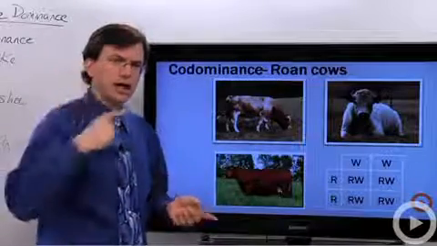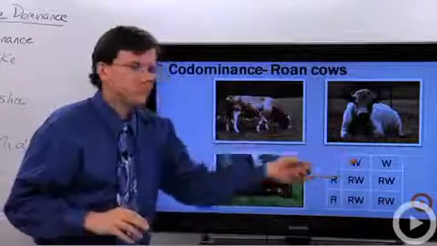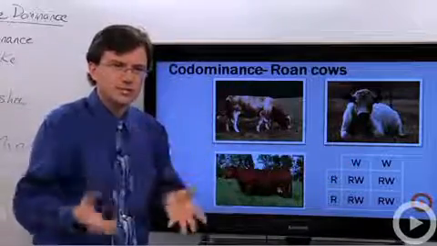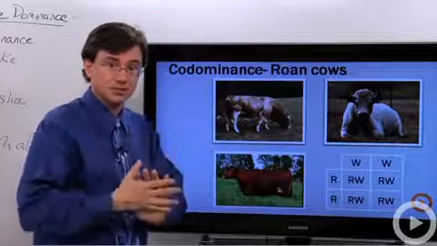Now you may be thinking, hey, I only use the capitals for the dominant. Why am I using two different capitals and two different letters? You're supposed to use all the same letter. That's because both of these are dominant alleles.